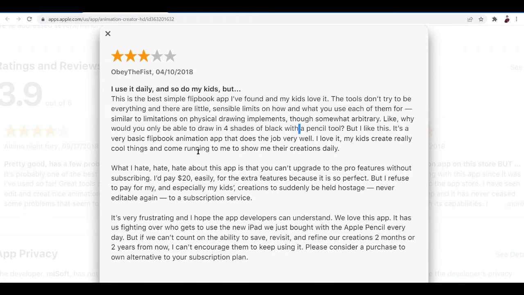Now, it got 3 stars from this user because you can upgrade to the pro features without subscribing, $20. So you guys, it's for a price as well. You'll have to pay $20 to access all the features of this application.